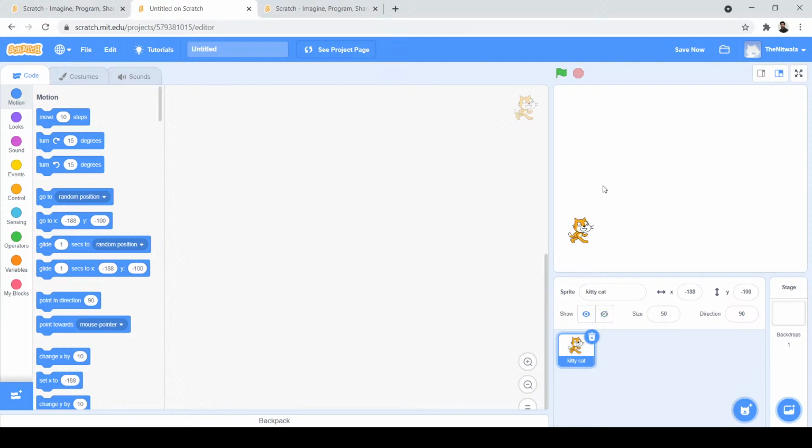Now, when you have a game, like a basketball game, there is a background, right? So how to put a background on Scratch? It's super easy. In order to add a background on Scratch, you need to go here and click it. You can see what is written here. It says Choose a Backdrop. Now what is that? Choose a Backdrop means the background of your game. So it is called Choose a Backdrop.